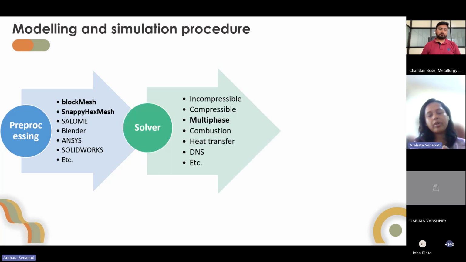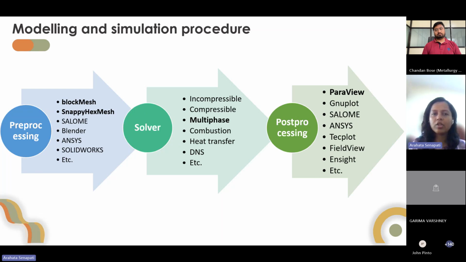After that, in OpenFOAM there are folders of solvers for these methods: incompressible, compressible, and multi-phase. I'll give my talk on multi-phase. After that, all these visualizations and results we can see through ParaView or other software like GNUplot, Salome, ANSYS, Tecplot. There is other software also.